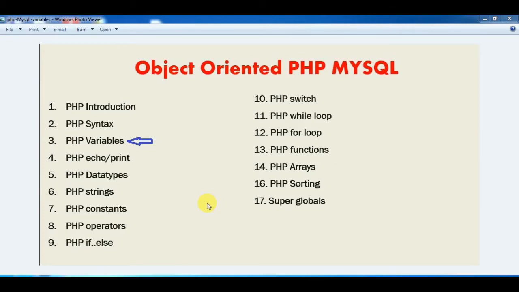Hello everyone, in this video we are going to discuss PHP variables. This is the third video of this series. Now, what are PHP variables? Variables in PHP are simply containers that contain some value.